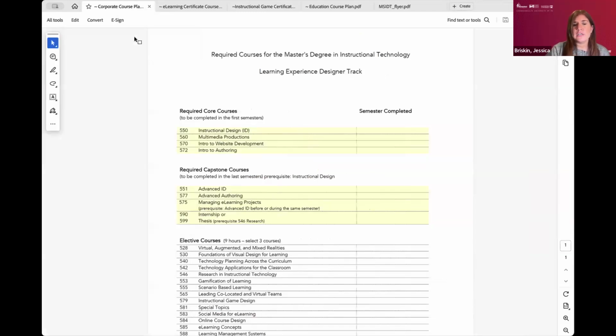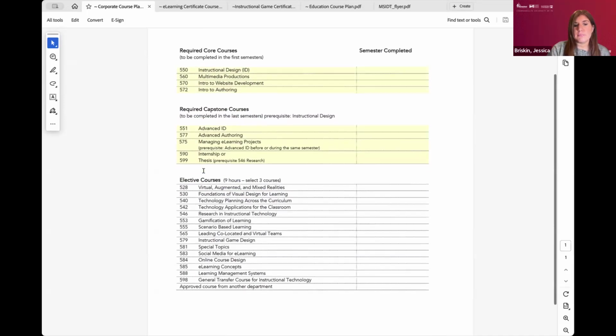learning experience designer. You will notice that there are 4 required courses. So instructional design, multimedia, intro to website, and intro to authoring. Then there are 4 different advanced courses, one being your internship. In total, there's 10 classes plus either your internship or your thesis. And then you will take 3 electives from that list.